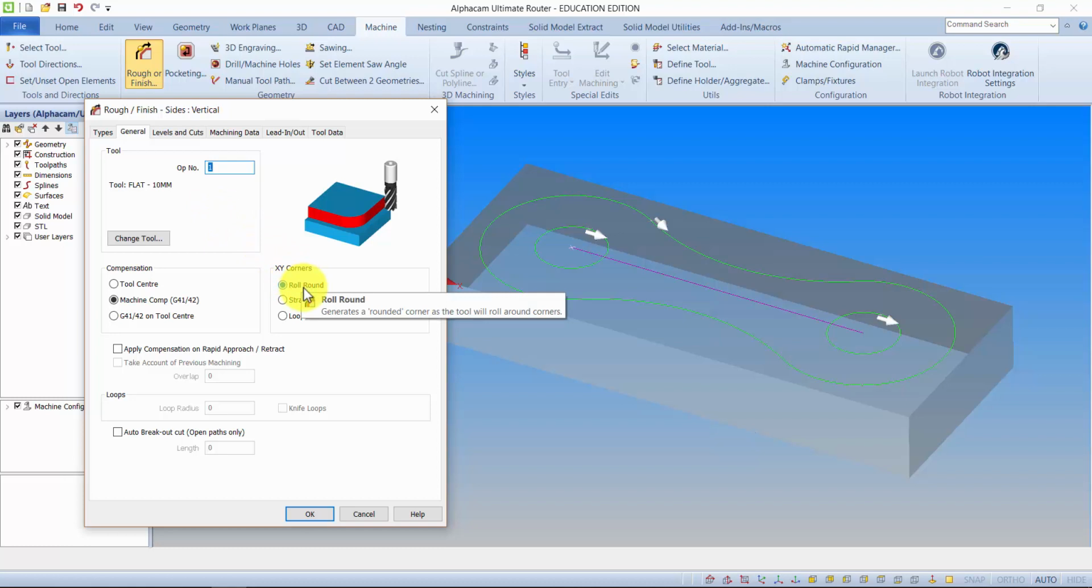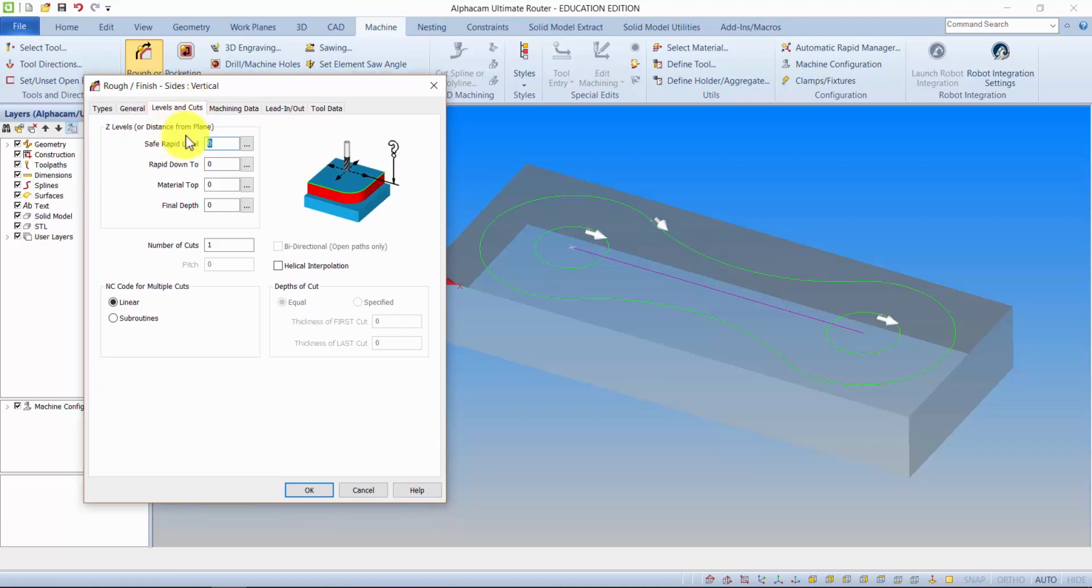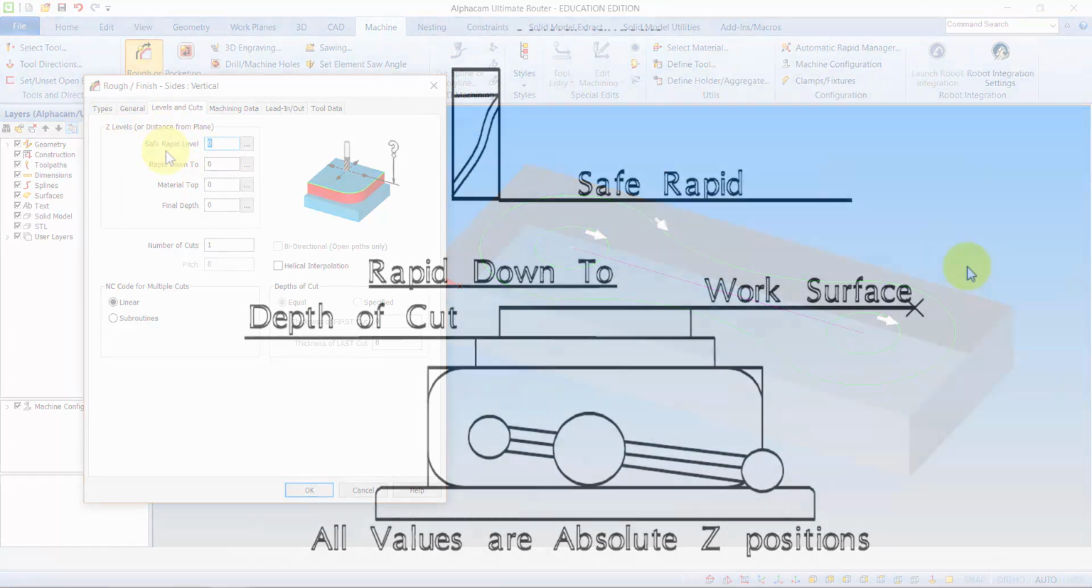The roll around corners and the straight and the loop corners, we'll talk about that in a moment, but that's just going to change how the machine cutter actually goes around corners, and you'll get a different finish or different quality finish depending on those settings. Levels and cuts. I'm not going to cover all of the options here in this very first exposure to machining, but this is the most important one. So before I enter that, I just want to move over to a graphic and explain what I mean by these Z levels, these settings.